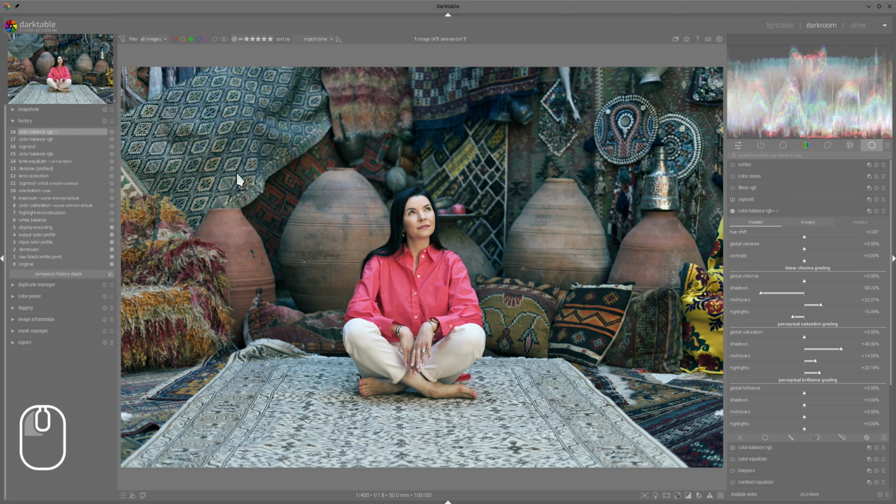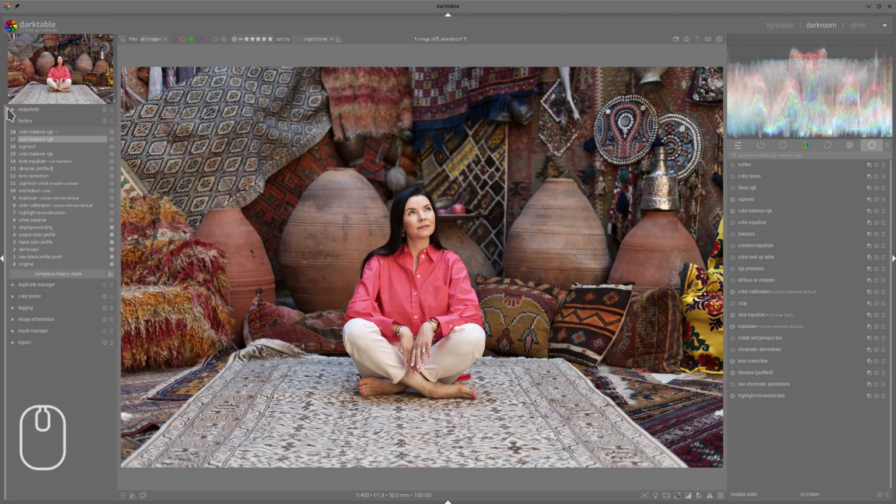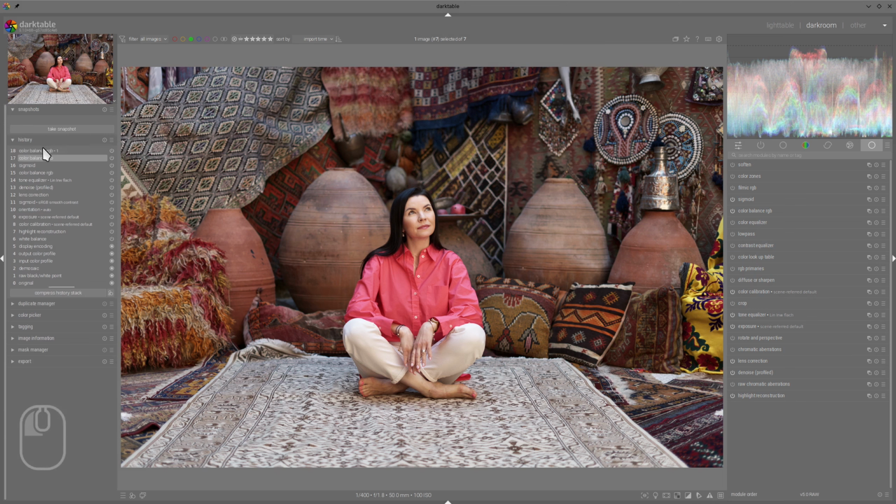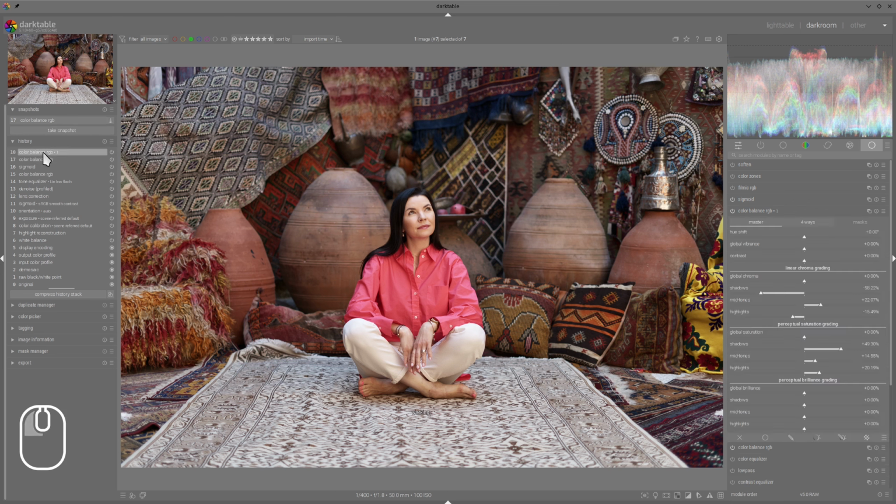Let me add a snapshot so that we can compare before and after the change. Now, as you can see, we have the colder version of that photo, but it's much calmer in the shadows because we have desaturated the shadows with linear chroma grading before we have done our split toning.